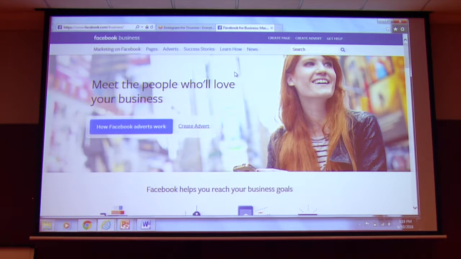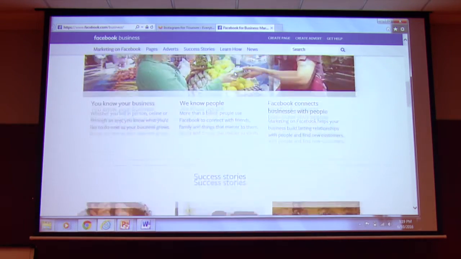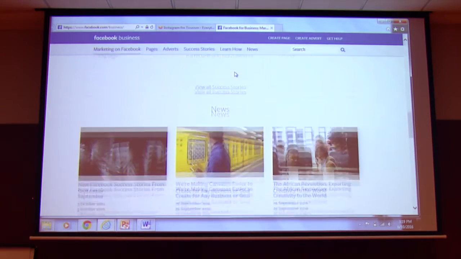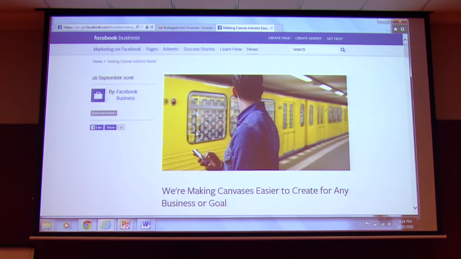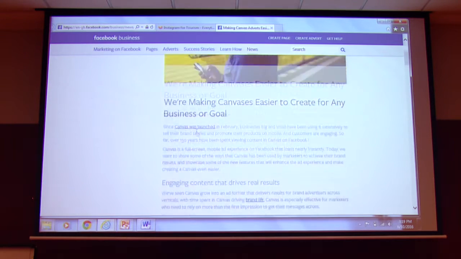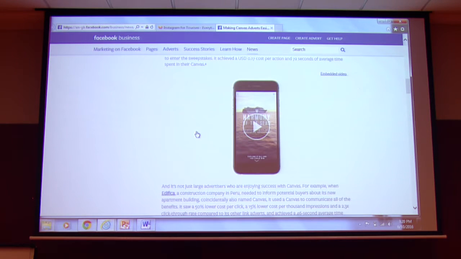And then they've got their own Facebook web page like this, where you can scroll down and see different things that they can do for you, success stories, as well as the latest news. As an example, I'm really interested in stuff like this, where we're looking for ways to make things easier for multiple operators. And this one here is about the new Canvas. I don't know if you've seen it yet. It's a new Facebook Canvas, an ad type that they've just created, which allows you to create almost like a little mini website inside of the actual Facebook platform itself.